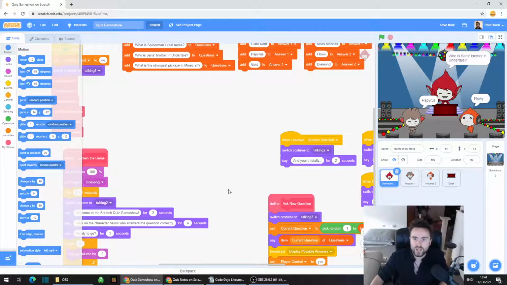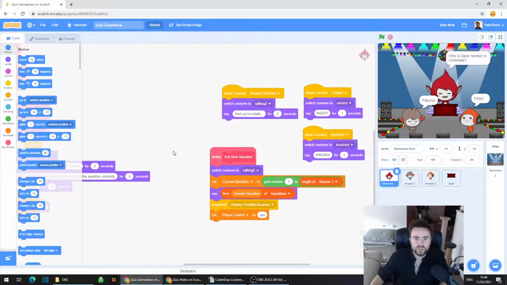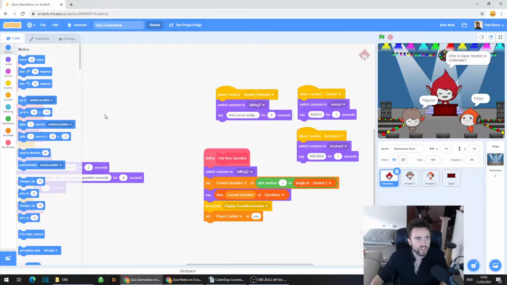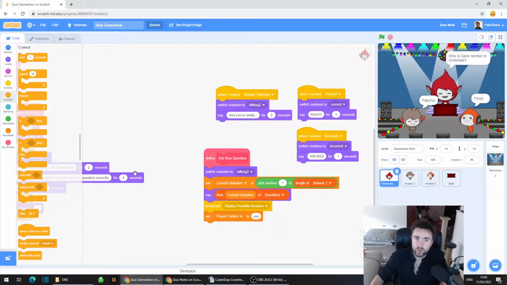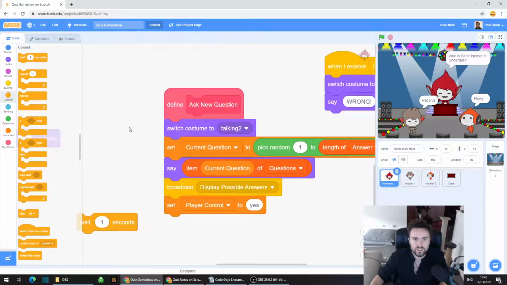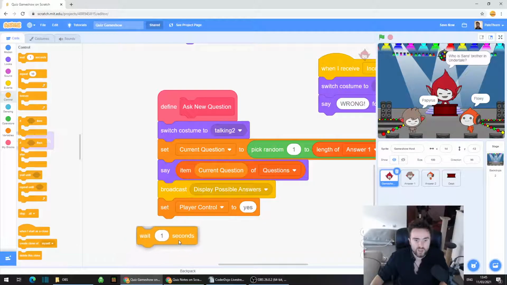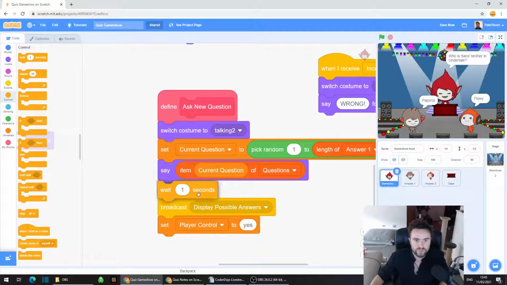We can get rid of the when space pressed, and while we're here, we're going to put in a wait 1 second. So we're going to go across to control, the orange category, pull out wait 1 second. This is going to go inside the define ask new question, and we're going to put that right above broadcast display possible answers, so that when the question is asked, first the question displays and then 1 second later the answers display. That's going to just look a bit more natural. It's going to give the player of the game chance to read the question before they see the answers and have to decide on those. Just kind of good visual design.